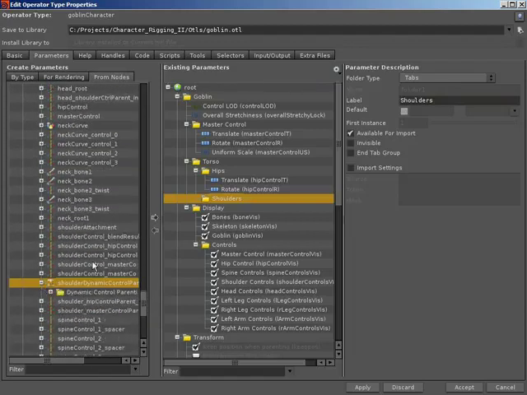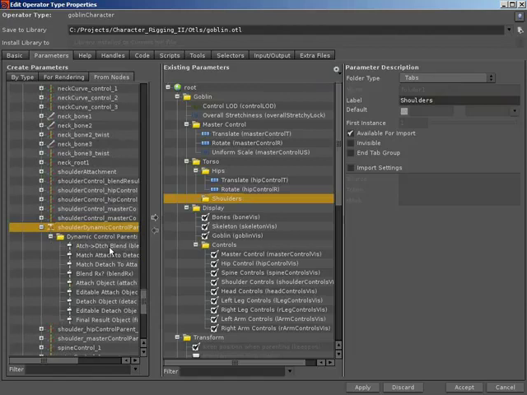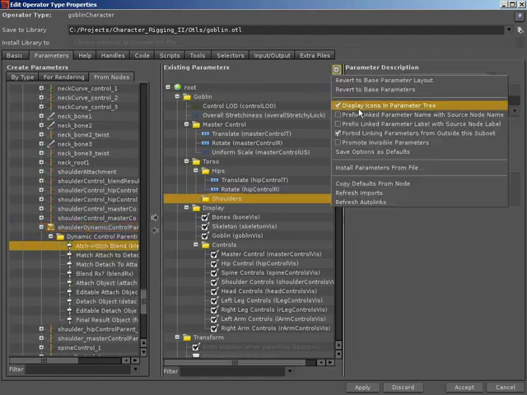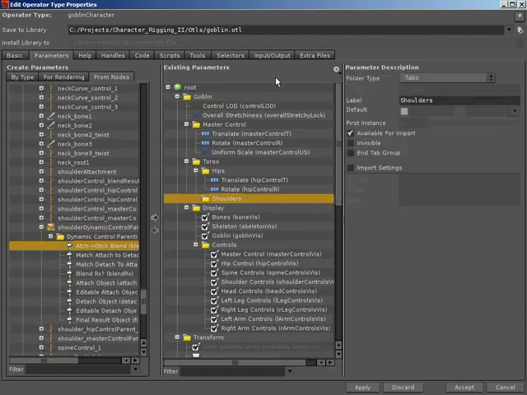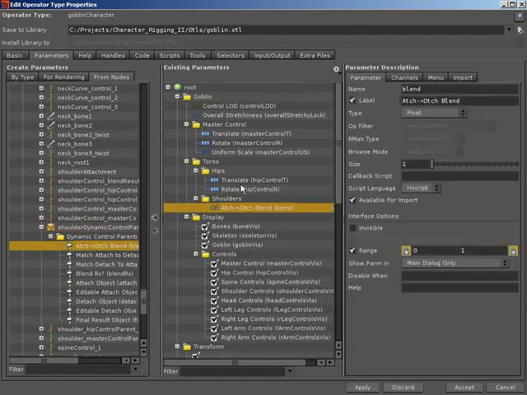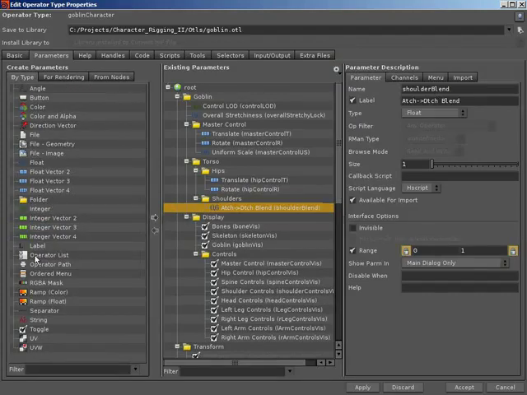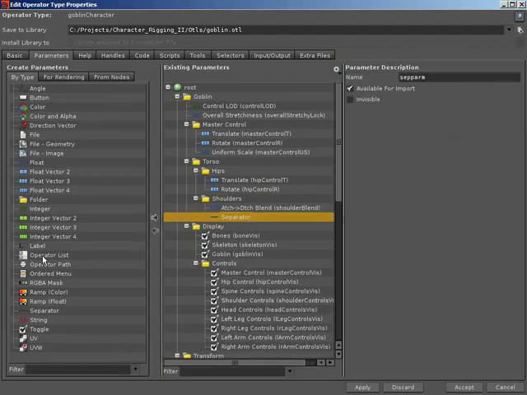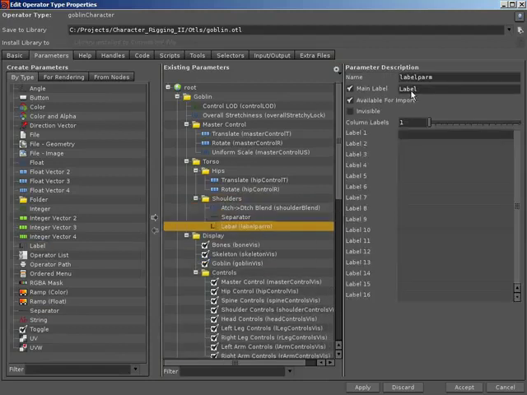So there it is, and from inside there, inside the dynamic control parenting folder, I want the attach to detach blend. Now I do want to make sure that prefix, link, name and label is turned off, and then I'm going to promote that up into our shoulders folder, renaming this to shoulder blend. Now to keep things nice and organized, I'm going to create a separator, and then I'm going to create a label, and with the label, let's give this the name of attached control label.